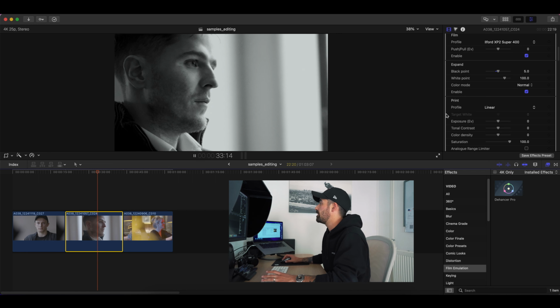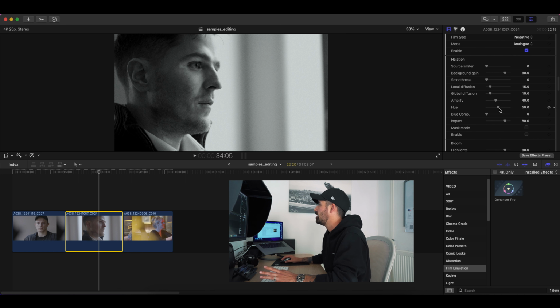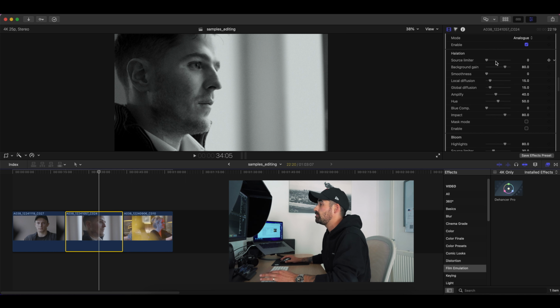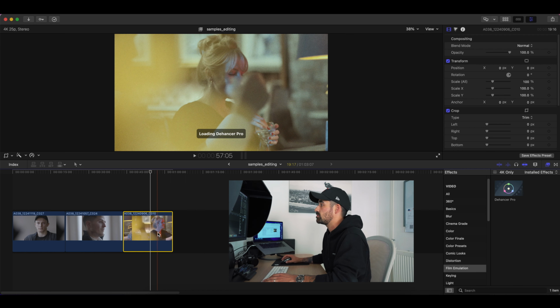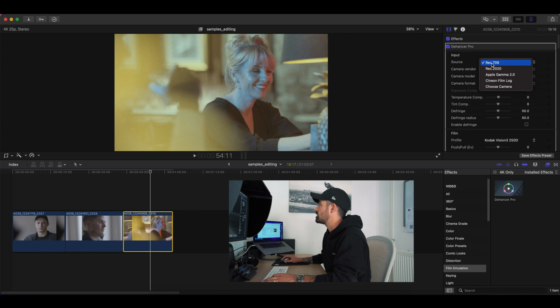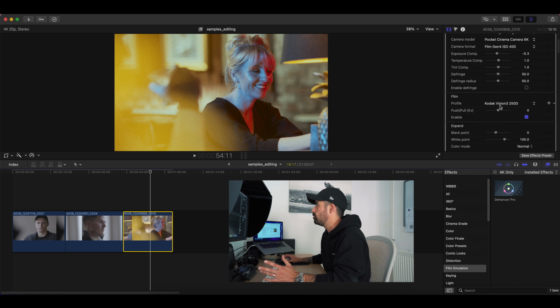So you really can play around with a lot of different settings, the color head, the film grain. You can change the halation if you want to. Let's go to this clip here. So once again, you take the Dehancer, drop it in. Here you just have to select your camera, go on Blackmagic, 6K, Gen 4 400. And here we can change the exposure, we can change the temperature, the tint, more magenta or more green, defringe. I mean, you can do a bunch of stuff.